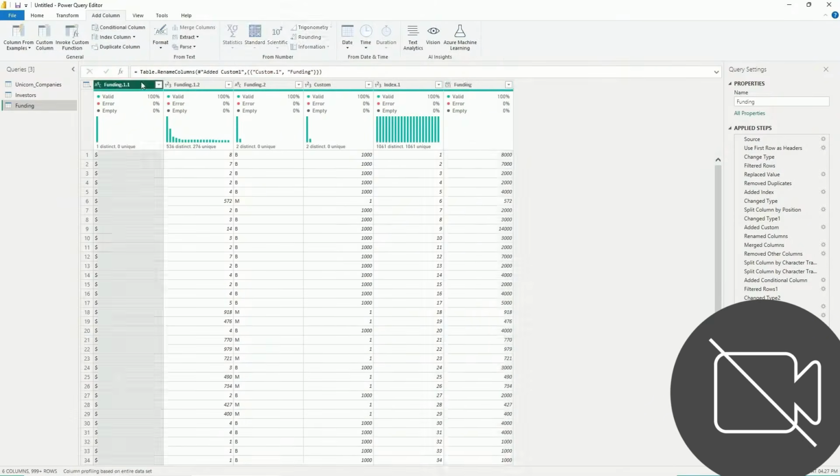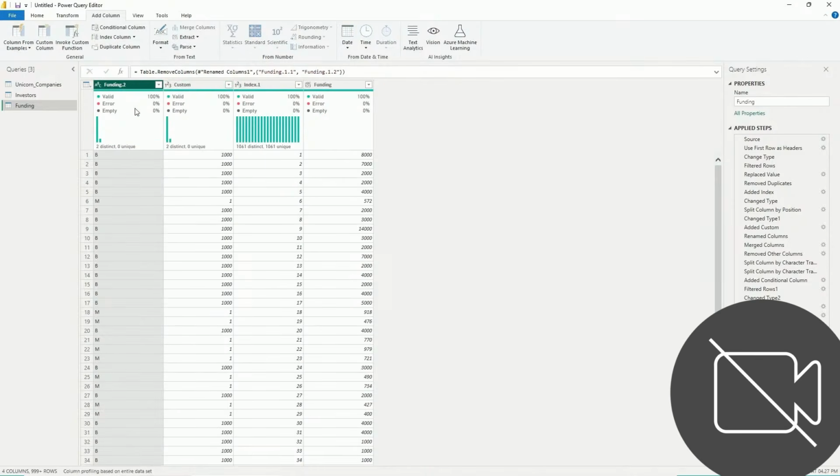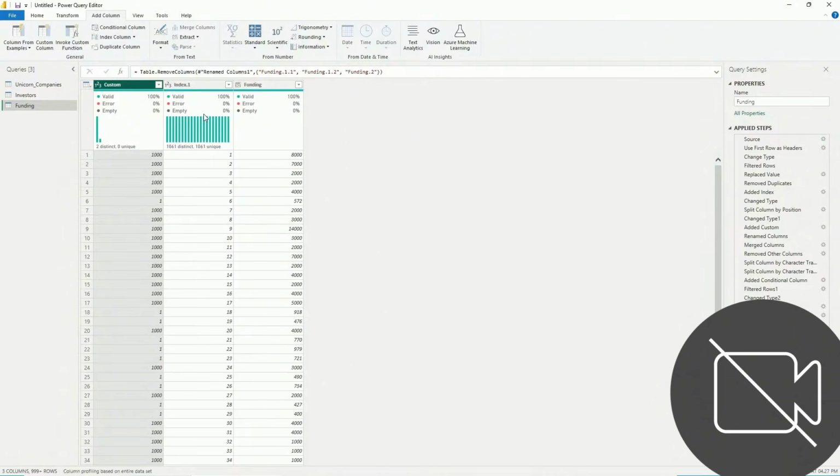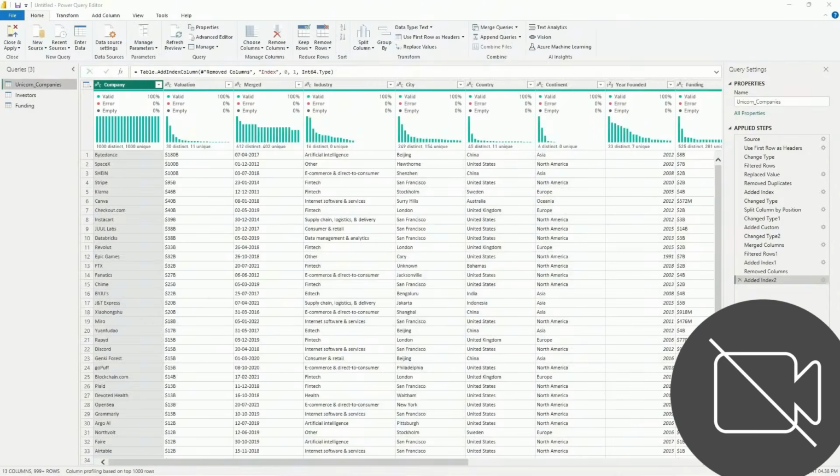Keep one index. We can delete this column and we can delete this one also, this one also, and I think this one also. Okay, so we have the funding table now. Fine, I think it's clear. So we have 3 tables: unicorn companies, investors, and fundings.